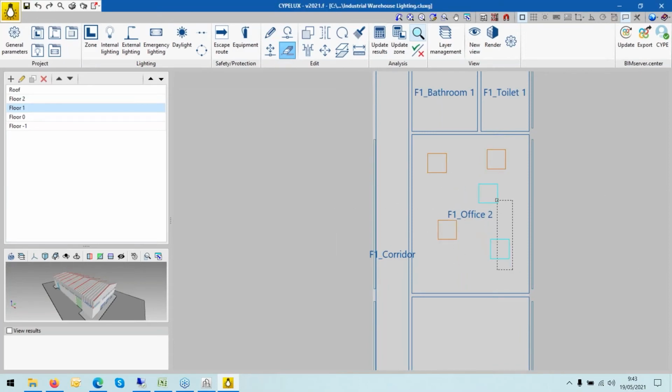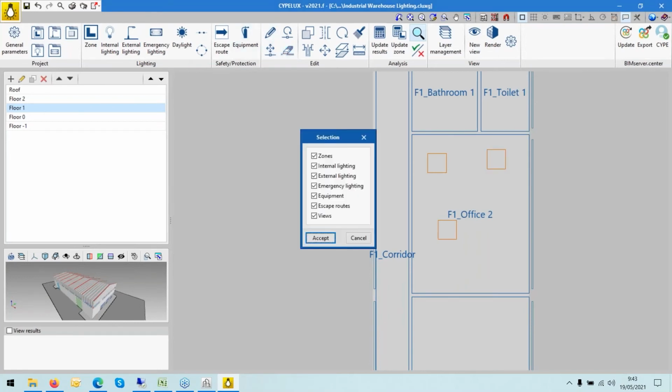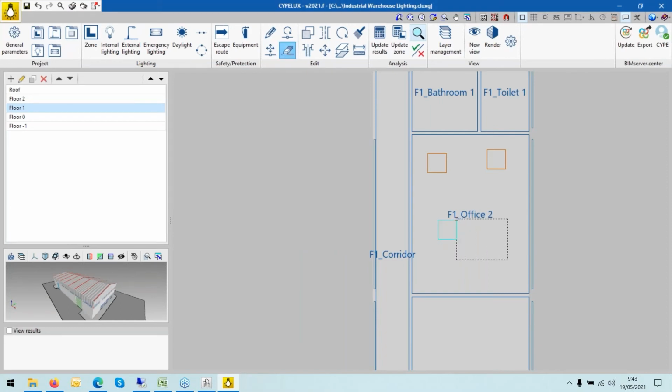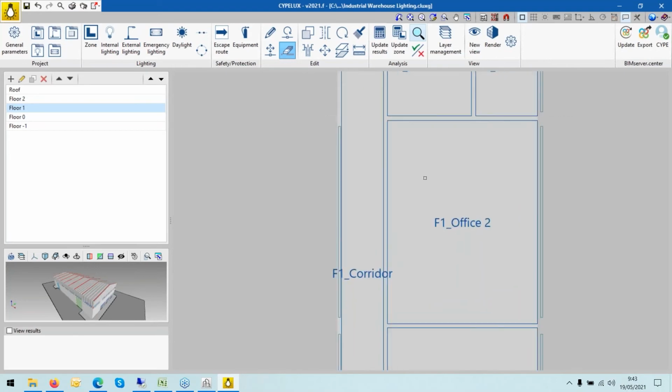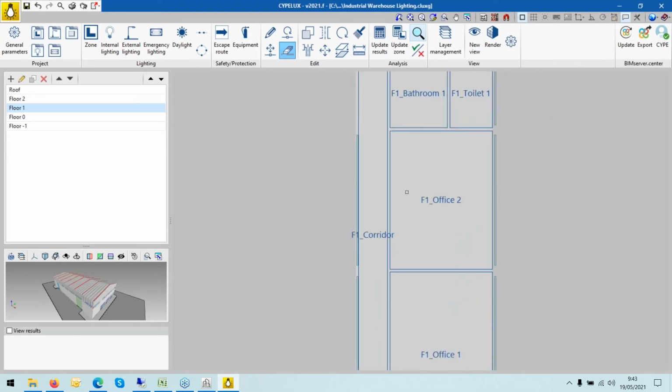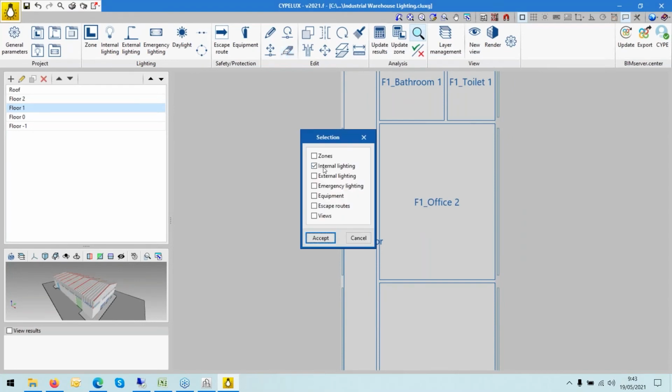Well, one thing before I do this: one interesting tool in this program is that when you delete, you can select what exactly you want to delete. This is important. If I say it's only internal lighting, I don't have to worry about what I'm selecting with my mouse, because only what I tell it here is going to be deleted.